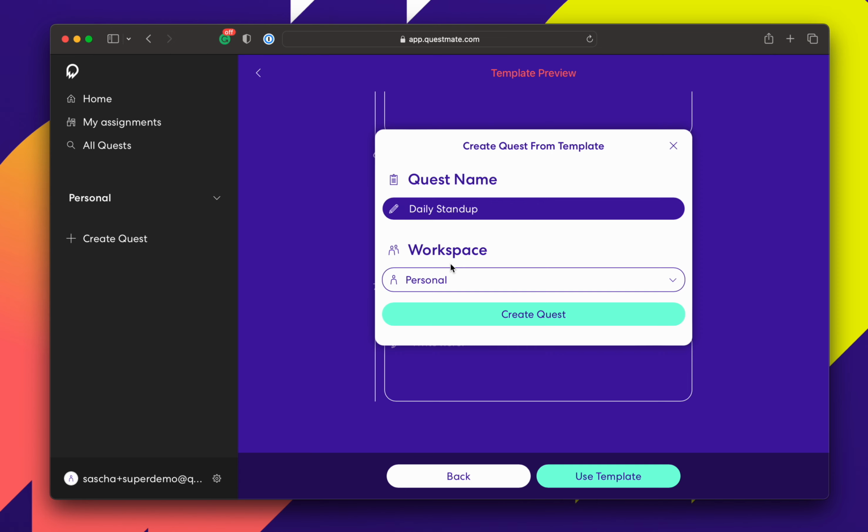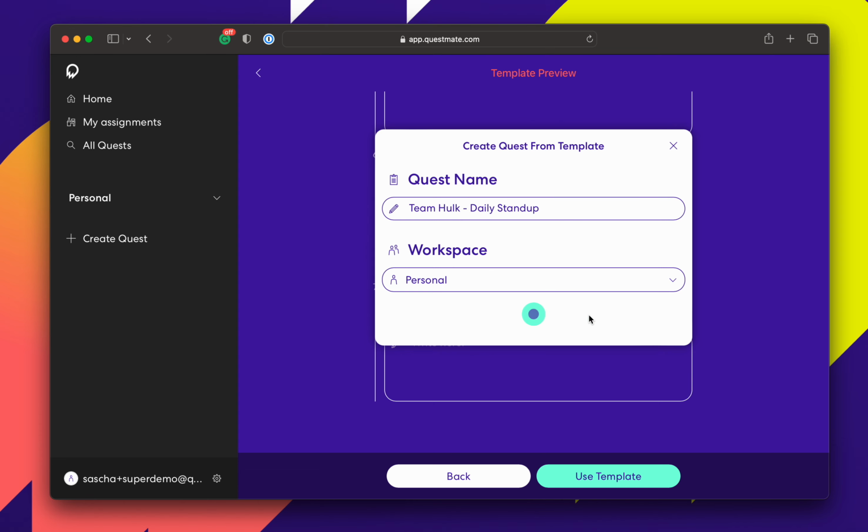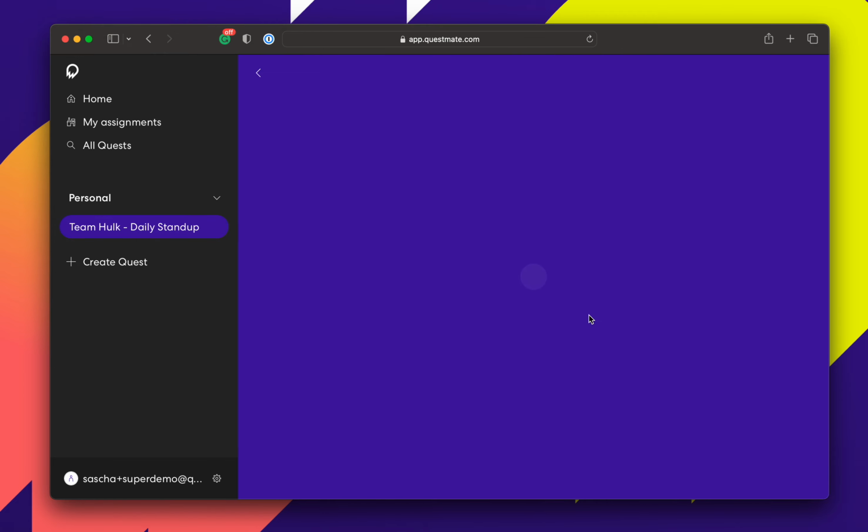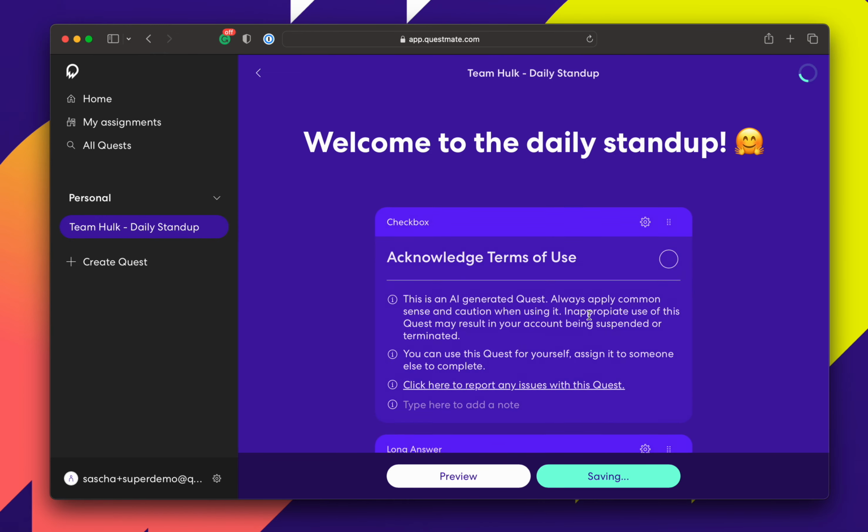And maybe my team is called Hulk. So I just say like Team Hulk, daily stand-up. And for now, I'm just putting this into my personal workspace. I can group quests into multiple workspaces, but for the purpose of this demo, let's just use my personal workspace here. And now I cloned this template, and now I can also customize this template.